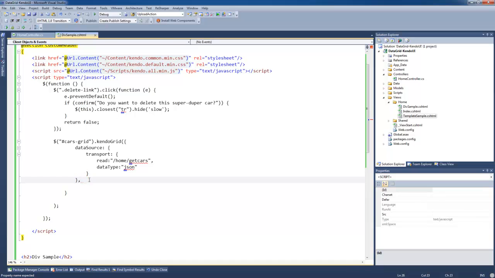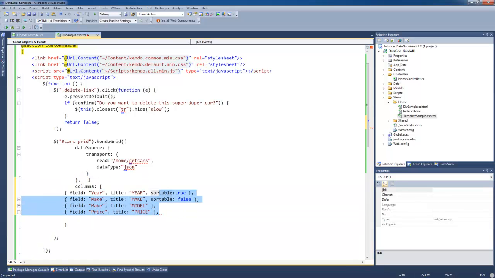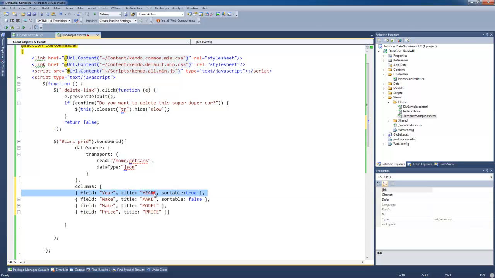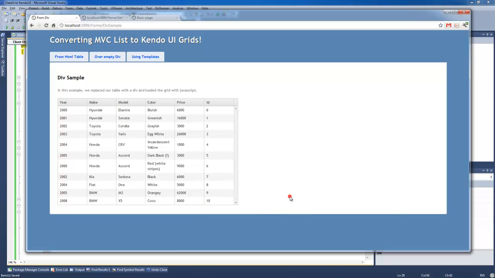So I'm going to go here and specify the columns. It's a JSON array, and a column has a field name, and in this case it should be equivalent to whatever you're getting in your JSON. Then the title could be whatever, and I'm here telling it whether it's sortable or not. So with that information, let's see what it did.